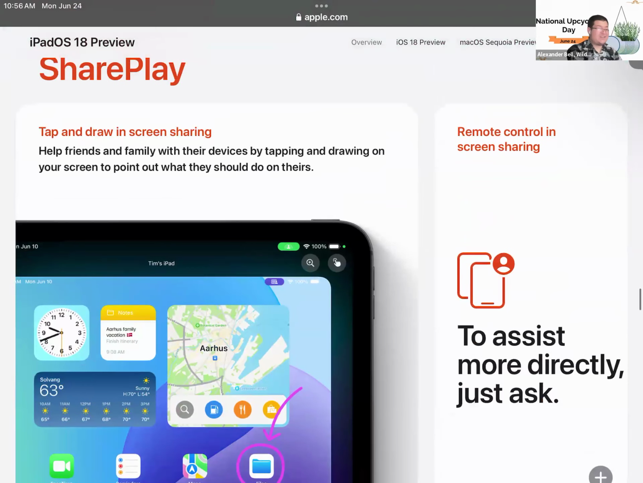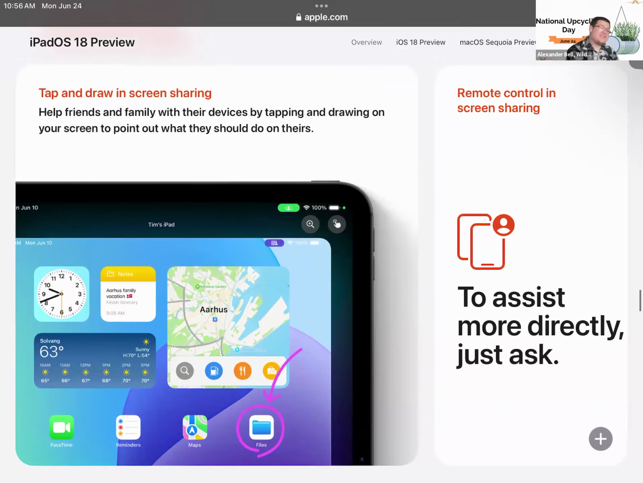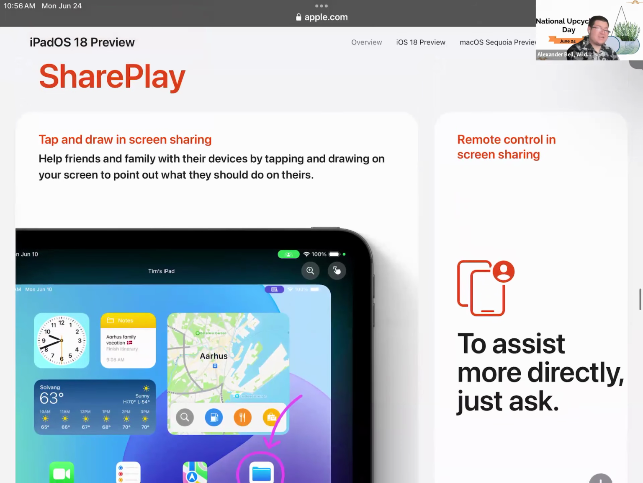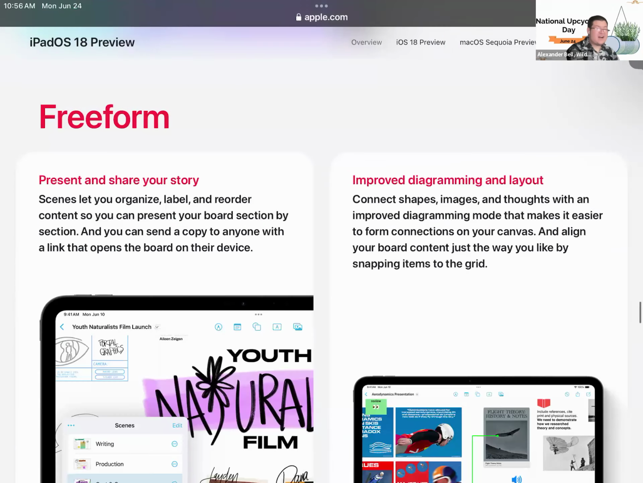Share Play, again, in the video, they talked about how, like, if you're FaceTiming someone, you can actually tap and draw on their screen if you want, and vice versa. Wow, I think that's just really cool. In Share Play, you can actually directly assist someone just by giving them permission to control your screen. I think that's really, really cool.